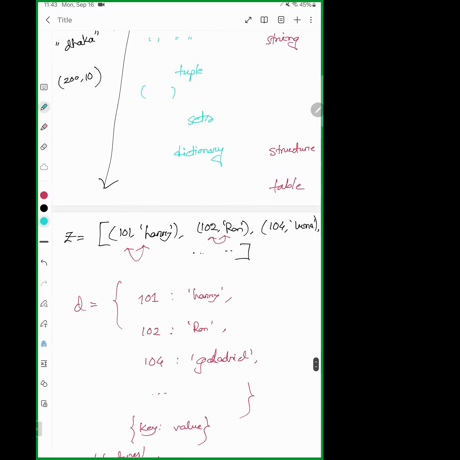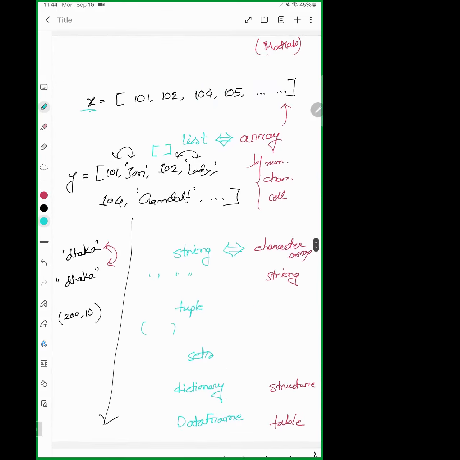Similar to that, in Python we have something called a data frame. So the name is different. What we call a table in MATLAB, in Python we have something similar called a data frame. So you can see we have data structures in Python just like in MATLAB.